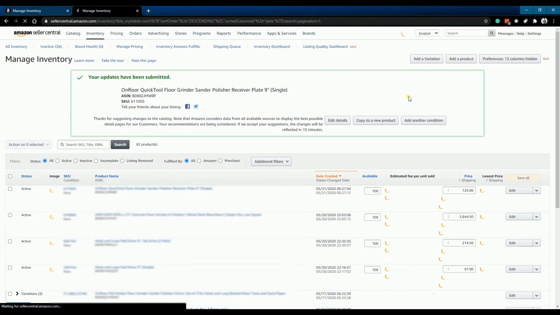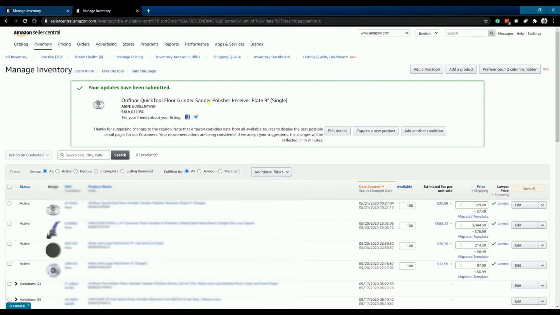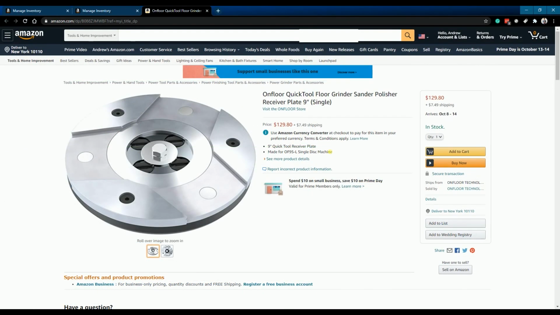You will also see a call out on the Manage Inventory page informing you that the updates have been submitted as well. Once everything is all set, you should see it reflect on the product information page. Please be advised that other categories will have different information, so just adjust accordingly.